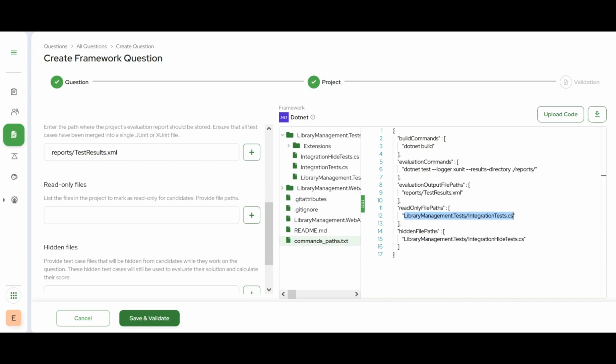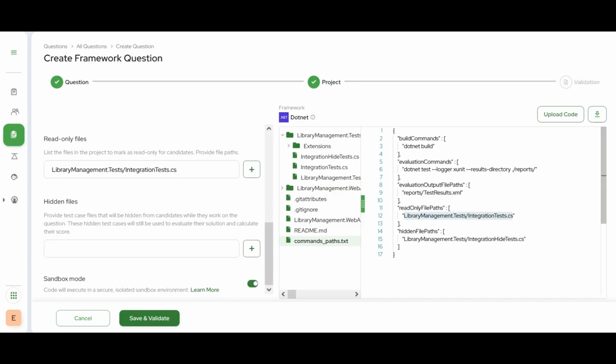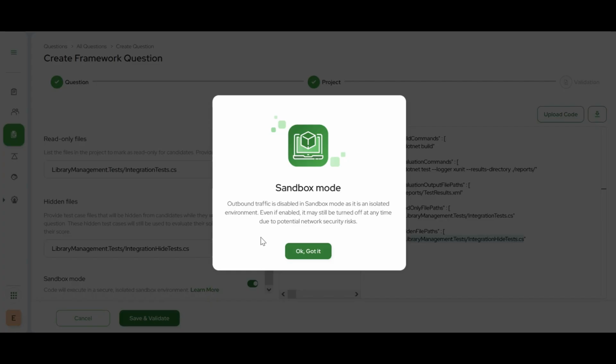Enter the paths for files that are read-only for candidates under read-only files. Candidates can only view these files but cannot edit or modify them. Click the plus button to add multiple paths if needed. Add the test case files that should be hidden from candidates under Hidden Files. These test cases will be used to evaluate their solution and calculate their score. Click the plus button to add multiple files if needed.